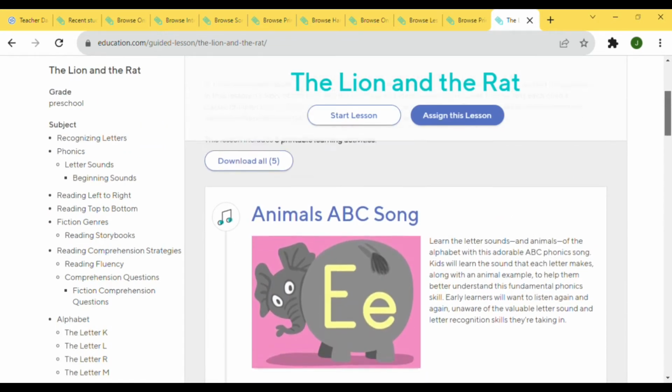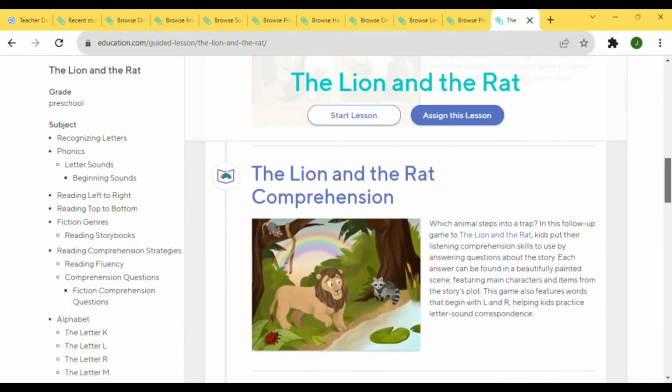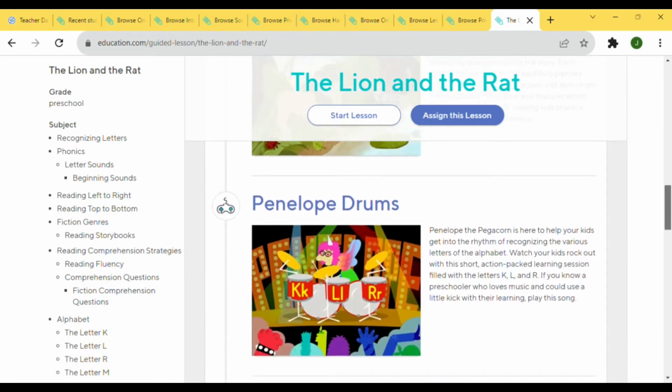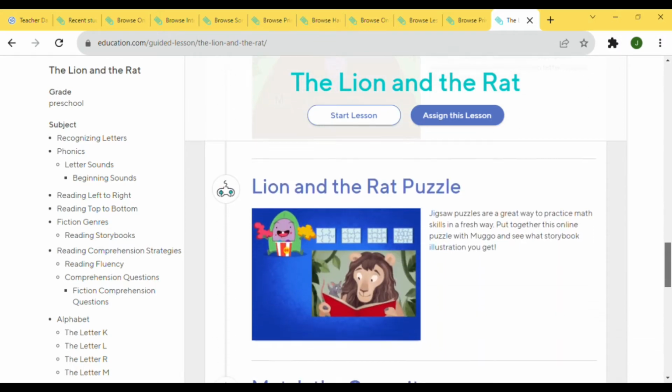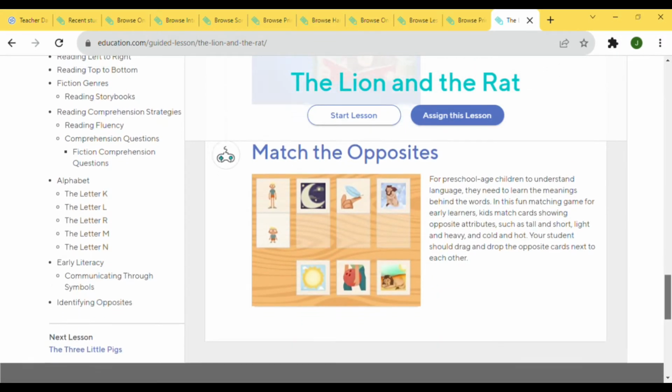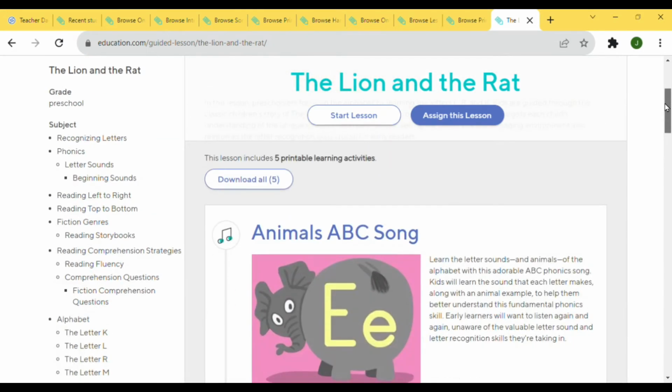And I always review it, and I look, okay, there's a song, there's a story, there's a comprehension, and then there's letters and a game, and then a puzzle. Oh, even more. And then there's a match, matching the opposites related to the game.